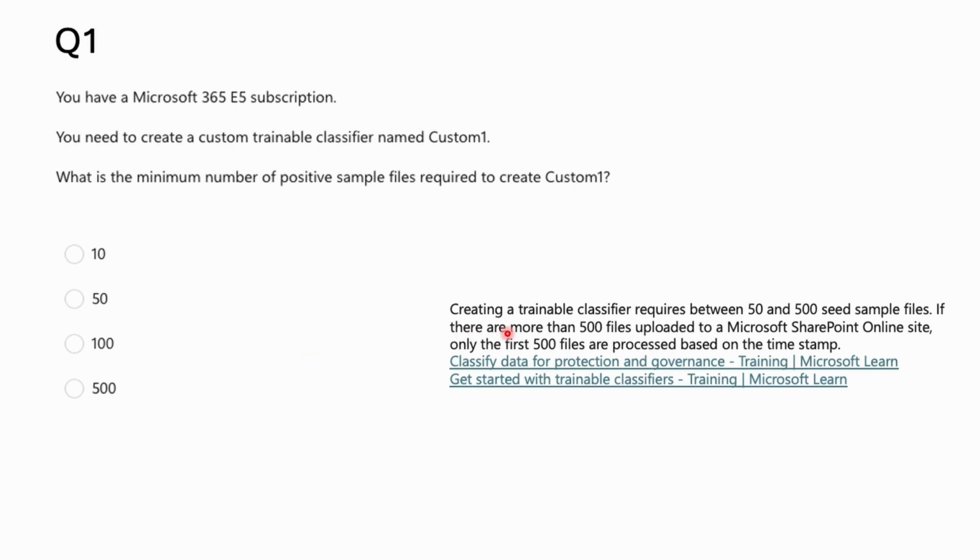As you can see, this is the Microsoft official reference, and that reference also says the trainable classifier requires between 50 and 500 samples. So minimum is going to be 50 as per the ask. The right answer should be 50. That's the correct answer.